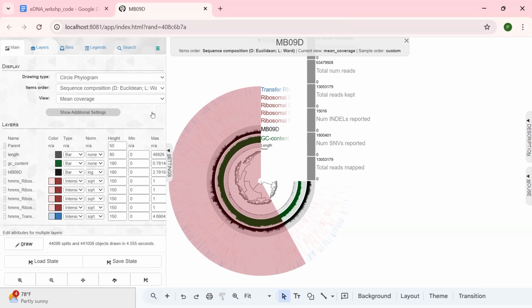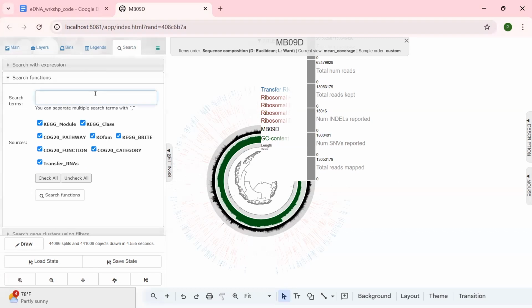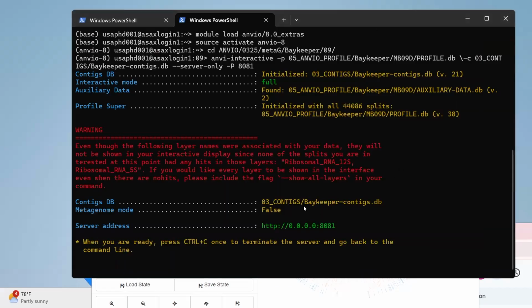There are also different tabs up here. So you can search, for example, through the functions of the databases that were used to annotate. So if I want to see how many times nitrogen popped up, almost 4,000 results of nitrogen within my functions for the sample. So that is one example of an Anvi'o data visualization.